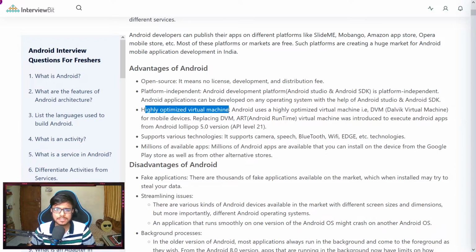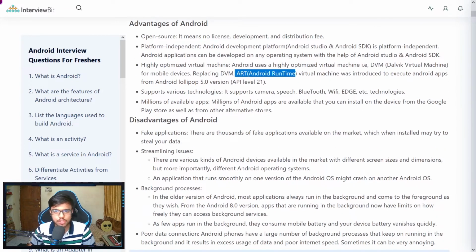Next thing is we have highly optimized virtual machines. That is, earlier we used the Dalvik virtual machine, which has been replaced by ART, which is Android Runtime, and these are used to execute Android apps from the Lollipop version, that is 5.0, which is API level 20. It also supports various technologies like camera, Bluetooth, speech, Wi-Fi, etc. Now, there are lots of applications available to download. While this is a pro, it can also be a con, in that there are a lot of fake applications on the Play Store or any of the platforms which could monitor your data and use it for malicious content.